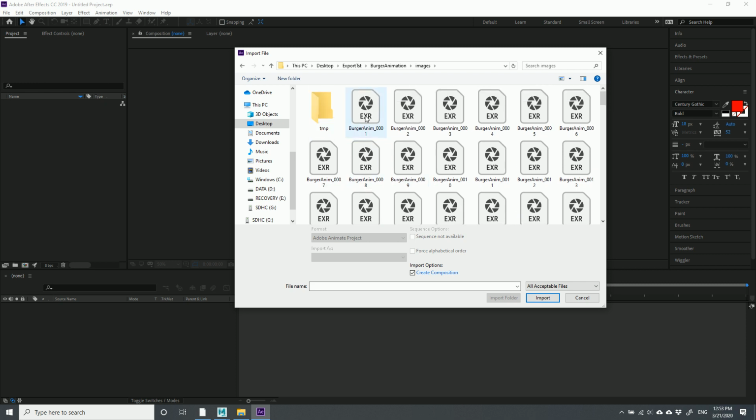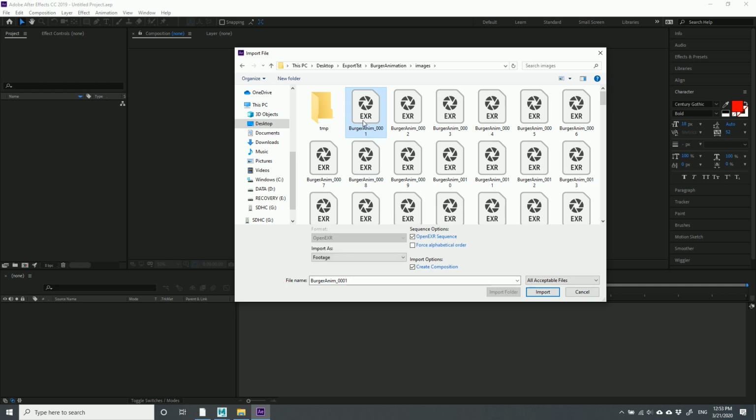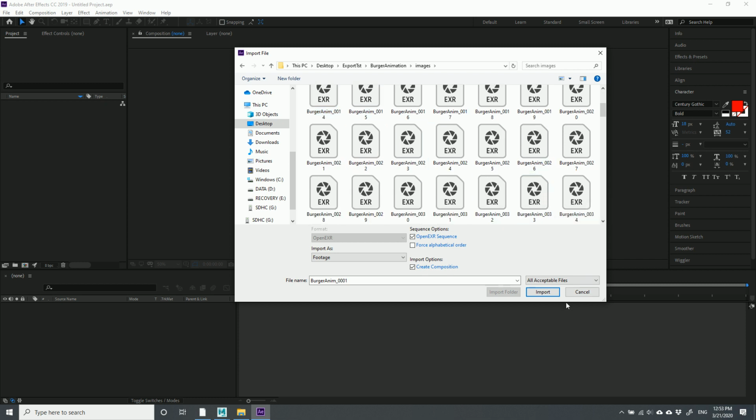So I'm actually going to bring in this one, just for example. I'm going to find the very first one. This is something I did before. This is Burger Anim 00 something. And here it recognizes, oh, you have several image sequences with this name. So if I check this little box here, open EXR sequence, then I can just import that in.